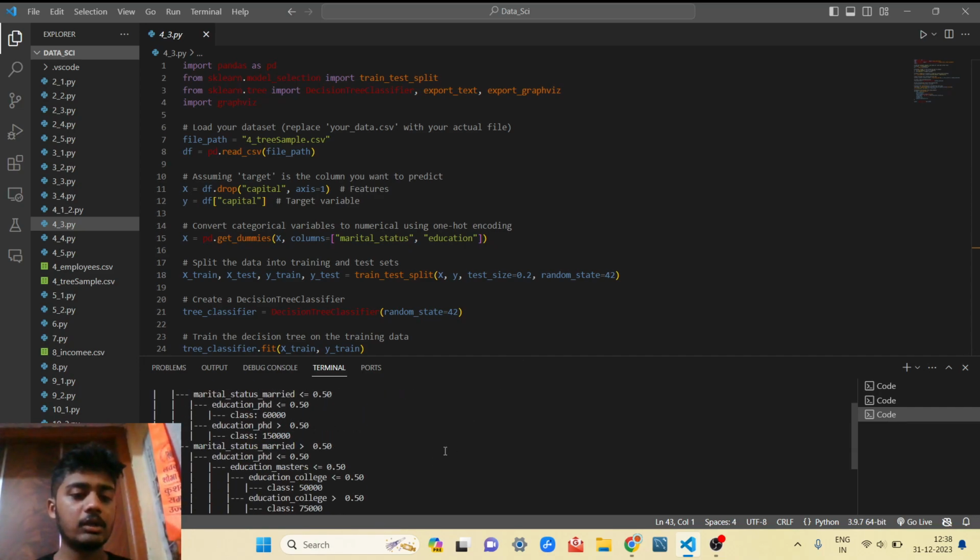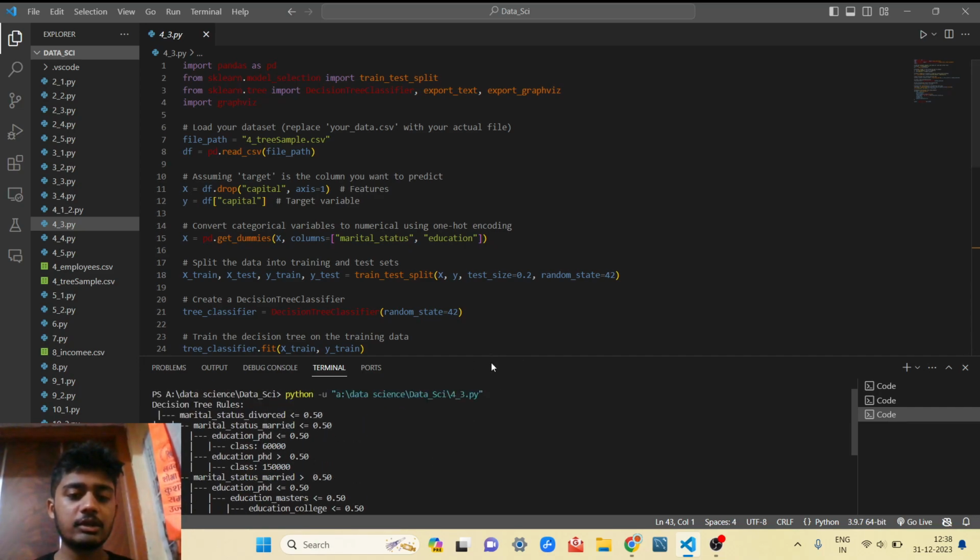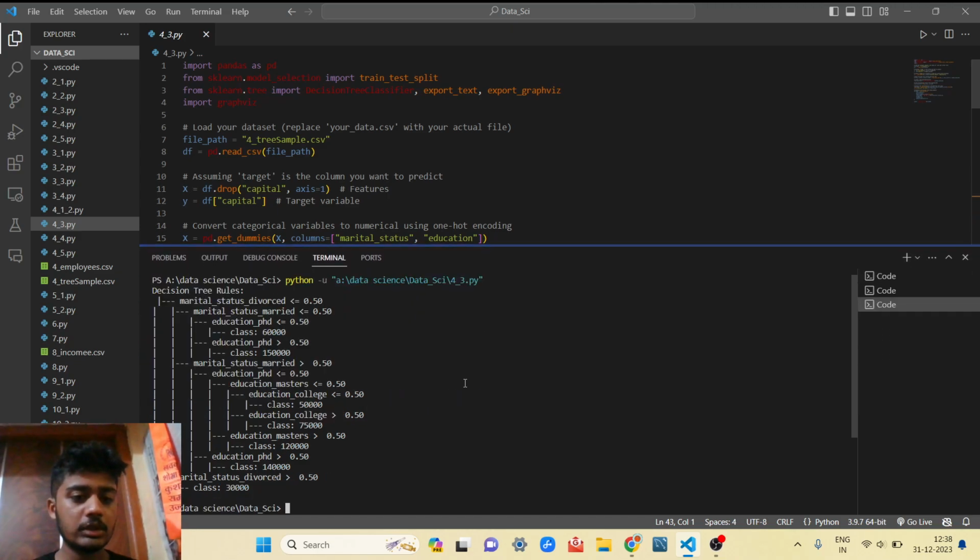So let's wait. So you can see here that it created a decision tree, like marital status was the root node, then this marital status, then this, basically created a decision tree as you can see here in the output terminal.